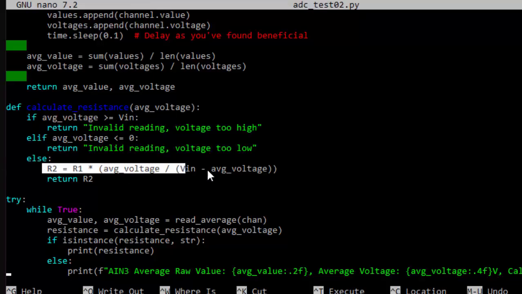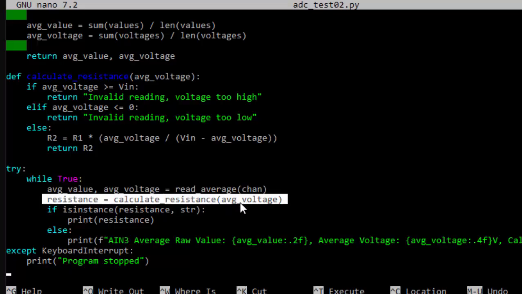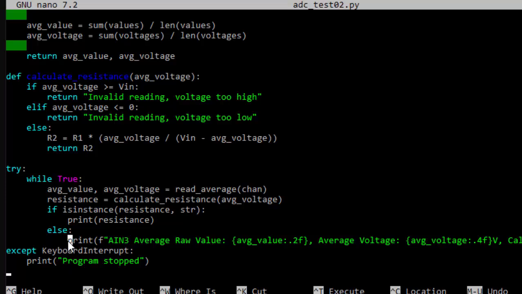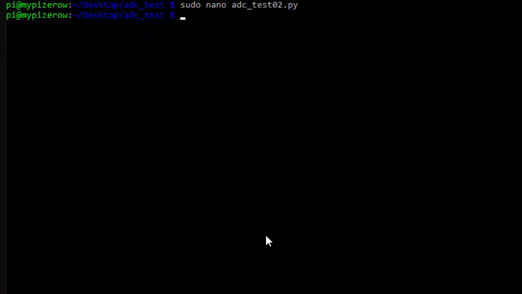Otherwise, this is the average voltage divider formula. And to measure the resistor, what we are doing is R1 multiplied by average voltage divided by Vin minus average voltage. So from this formula, we will calculate the resistance to be measured, and we will return this R2 resistor. And inside a while loop, we are simply reading the average value and average voltage, and then we are calculating the resistor based on this average voltage. And after that, we are just printing it out like this. So let's come out from this loop and see how it will work.